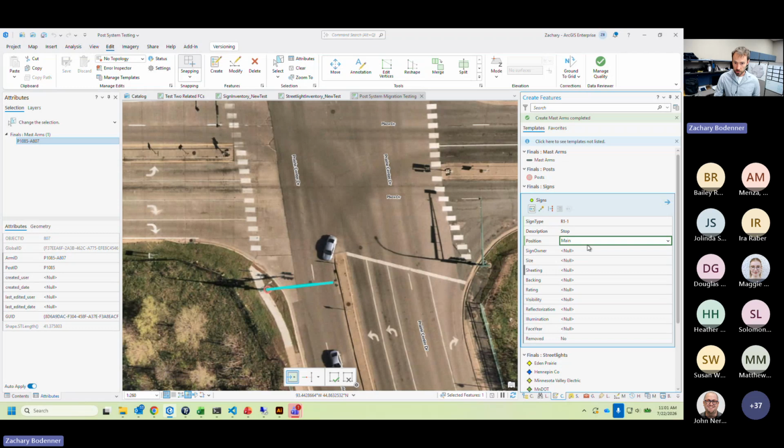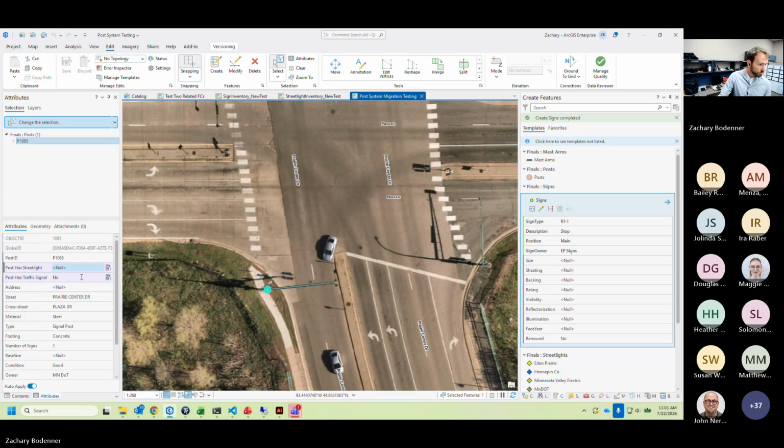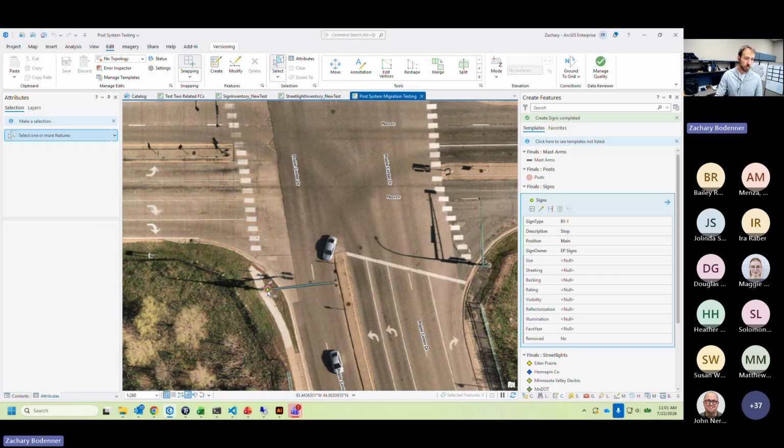And all this other information is useful for our signs team, but for our demo, we don't really need it. So we'll add a sign here, and then we can see over in the attributes that post ID and sign ID have both populated. And if we go back to the actual post, our sign count has gone up by 1, and that's part of that attribute rule that pushes the count to the post.